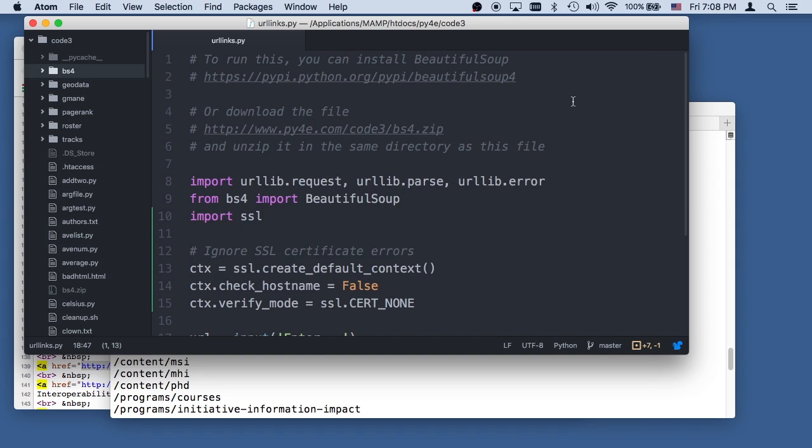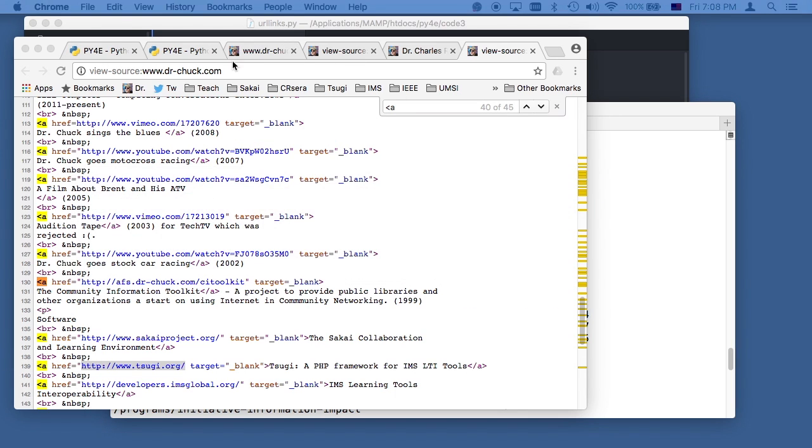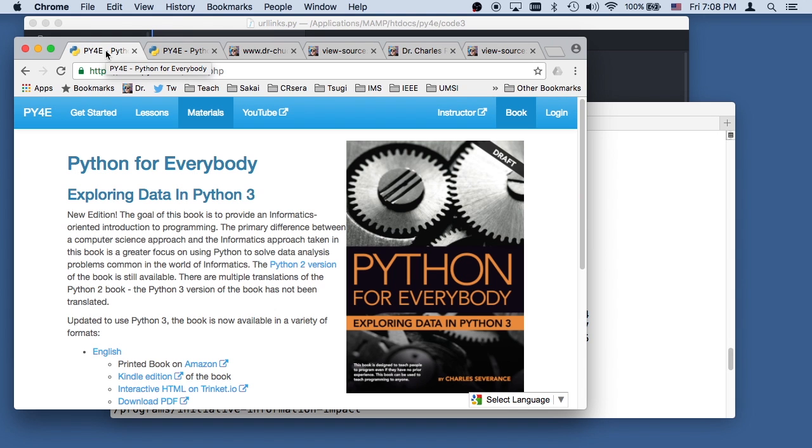So that gives you a quick summary of using the Beautiful Soup library in Python along with urllib.